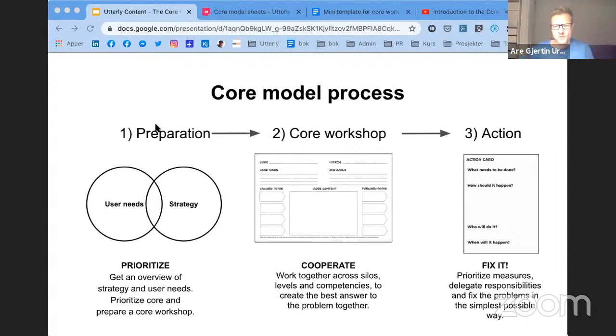And then in the workshop, this is a large group workshop format, so I've been doing this with 20 people, no problem, as long as they work in pairs, and you can have several facilitators, but have them work in pairs and make them work across silos and levels and competencies, and work through this model to end up with the best answer to the problem.